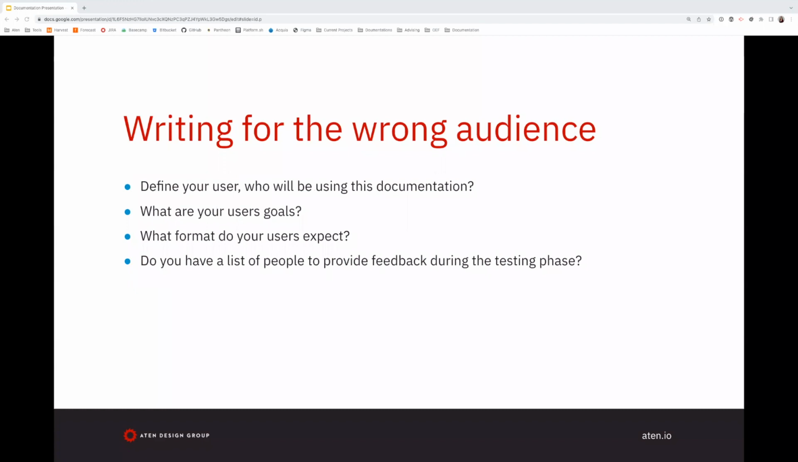Writing for the wrong audience. Documentation can be confusing, especially when it's written without the right audience in mind. Define your user. Who is this documentation actually for? And who's going to use it? Ideally, you'll already have a rough idea, but it's a good question to confirm.